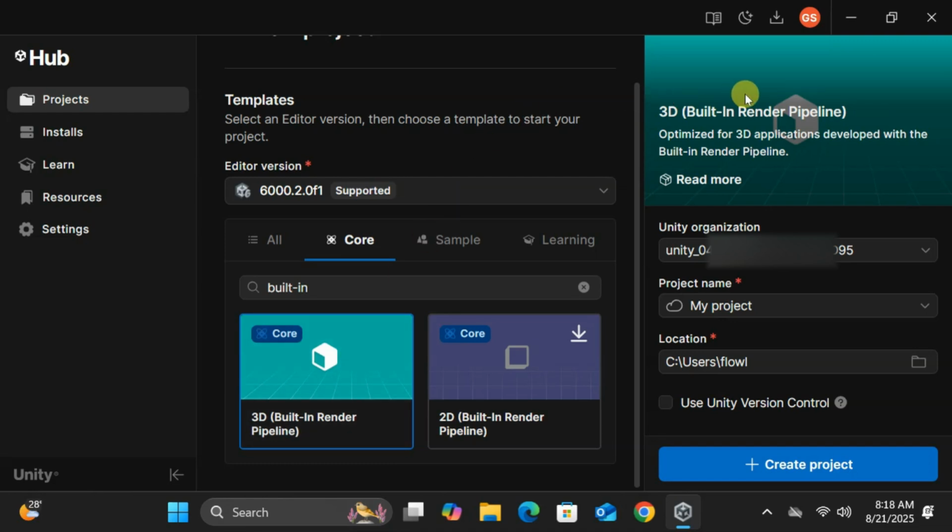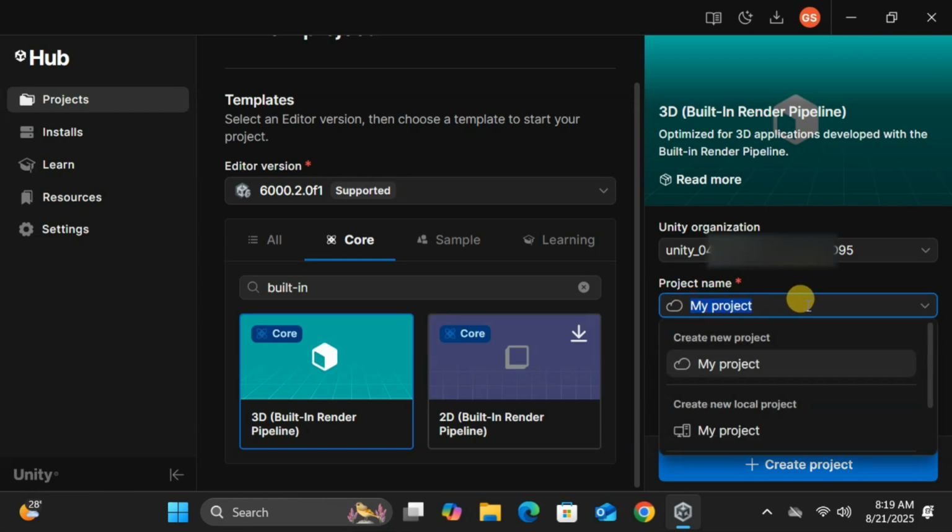Look at the right panel. This is where the magic happens. First, you'll see your Unity organization. That's from when you signed up. Below that is the project name field. This is super important. Make sure the name matches your game. It's good practice to write names without spaces or special characters to avoid potential issues. I'll name it Guess a Number.